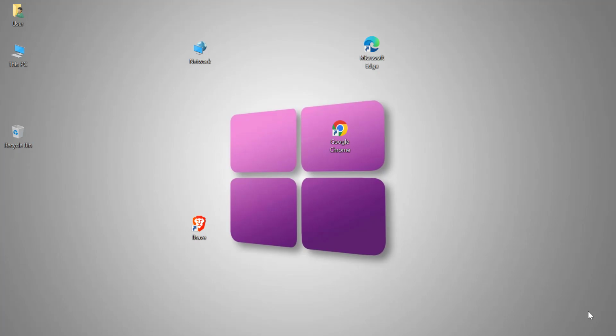Is your desktop cluttered and disorganized? Having an organized desktop makes it easier to find your files and improves productivity. In this video, I'll show you how to arrange your desktop icons efficiently and automatically keep them organized.